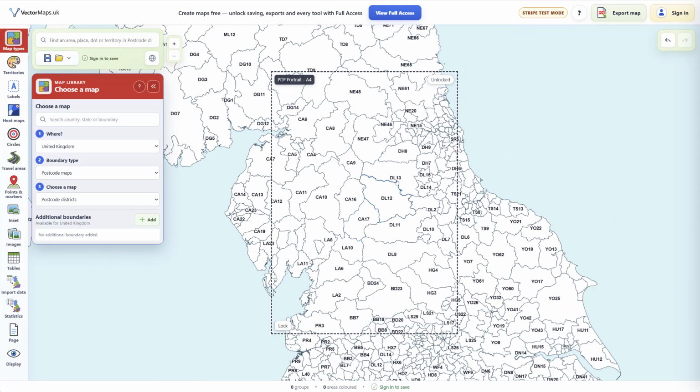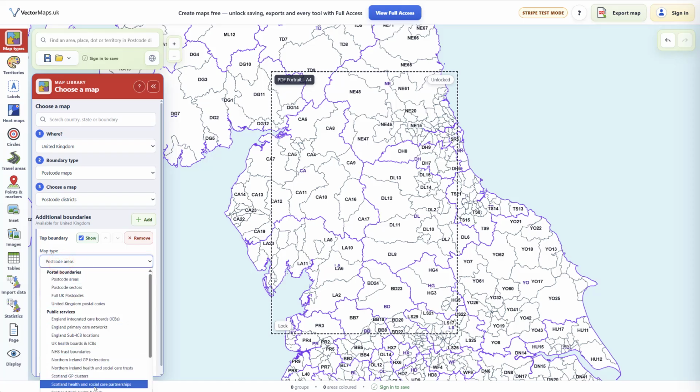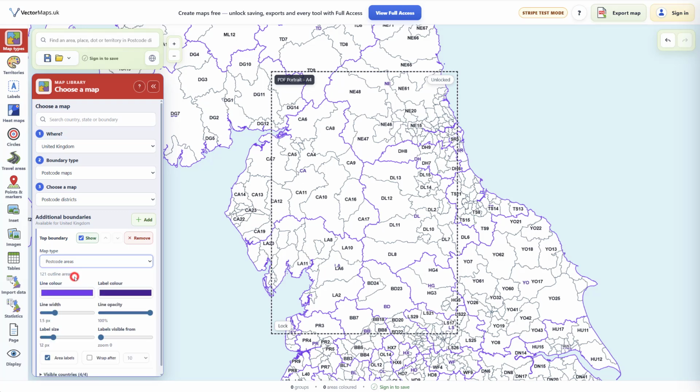Now some people might also want to overlay on top of that, for instance, the postcode area boundaries. So if we click add, postcode area boundaries are automatically selected, but we could overlay any of these boundaries. So we'll just keep postcode area maps.